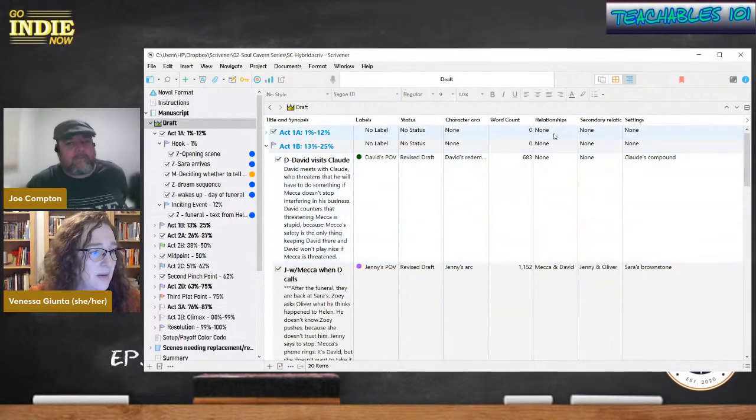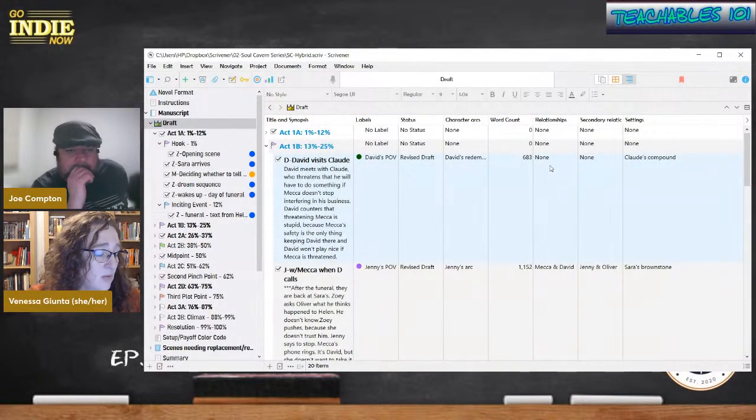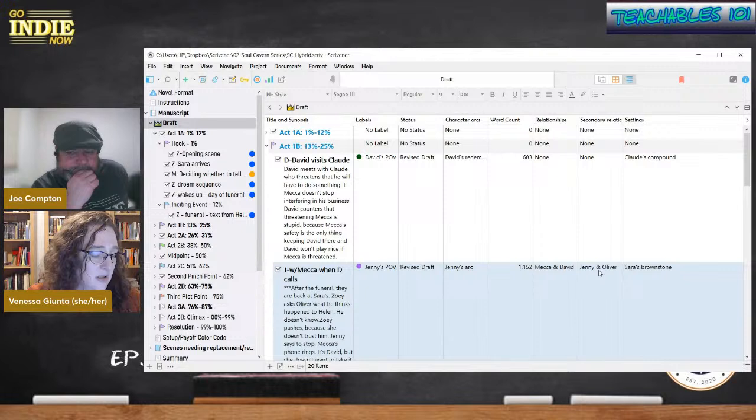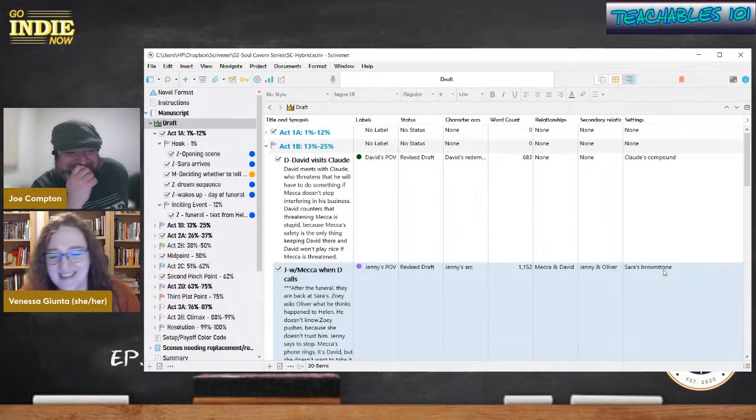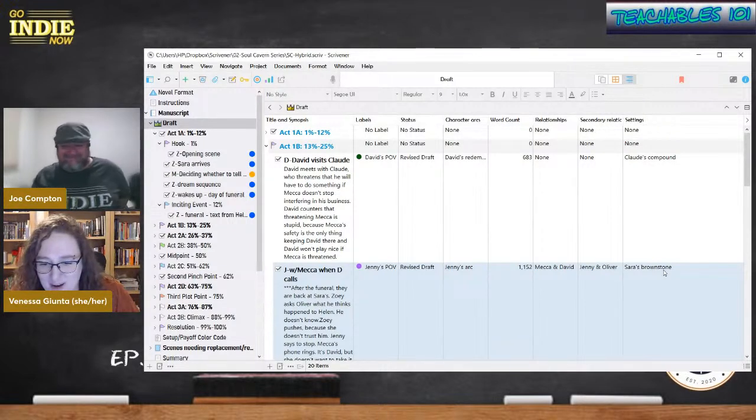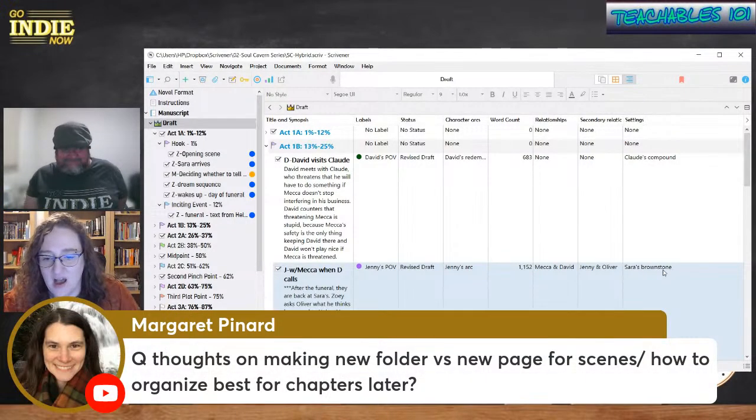The relationships: this scene has no relationships at all. Where is it located? It's at Claude's compound. This one down here, it's Mecca and David's relationship, their mother, or their daughter and father, Jenny and Oliver. I'm not even going to get into what that is. Setting is at Sarah's brownstone.